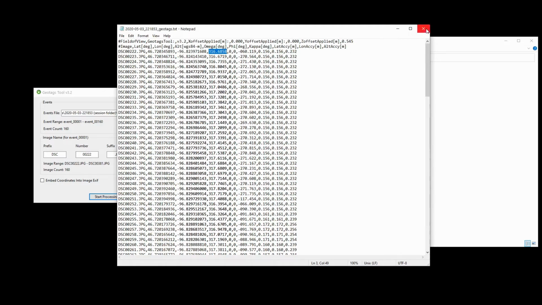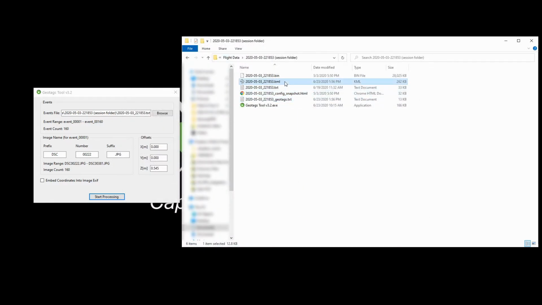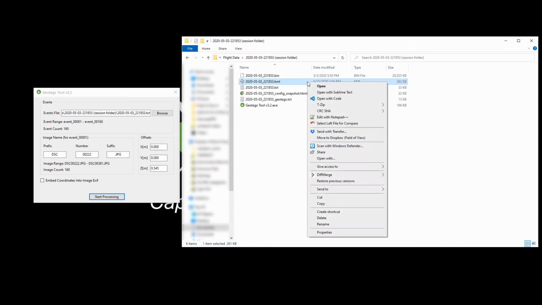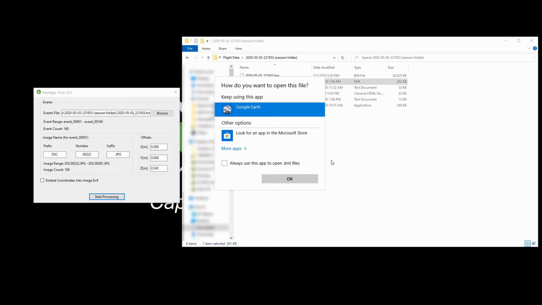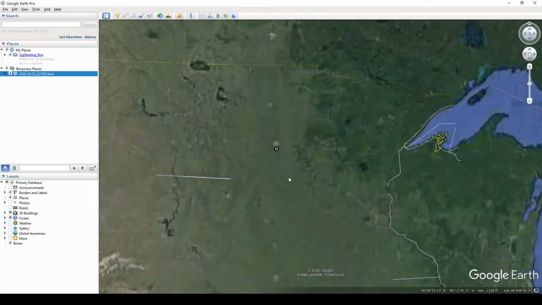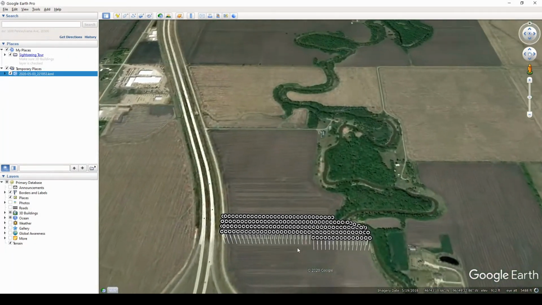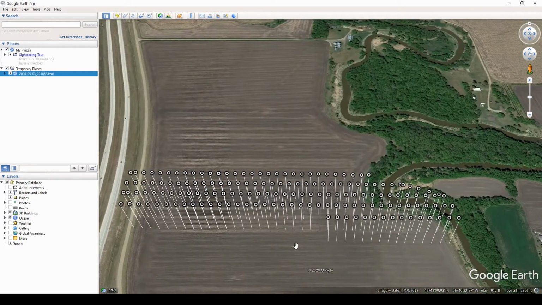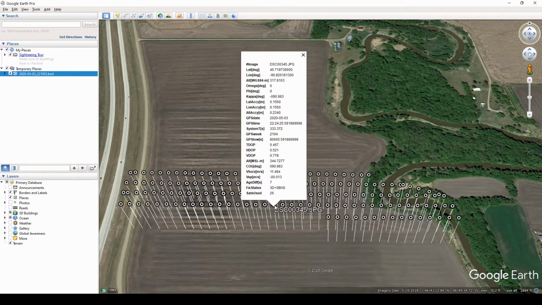Again, going back to the session folder, we can see a new KML file has been created. Now we can open this KML file in Google Earth to see where each event was captured. Hovering over each event will tell us the image name associated with that event. Clicking on any event will bring up a window with full information about that event. This KML is a quick and easy way to make sure you've got all the geotags and images you need right after you finish your flight.